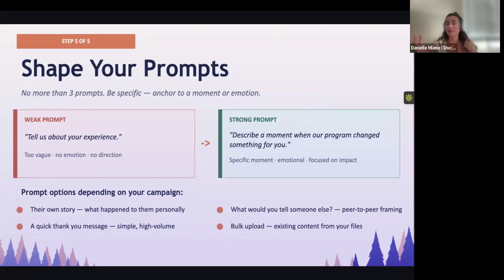So that's really vague. So like, tell us about your experience with our organization over 25 years. That is a very vague question, which may get you some response, but I will say people tend to get a little overwhelmed. So a strong prompt would be, describe a moment when our program changed something for you. So it's specific, it's emotional, it focuses on impact, right?